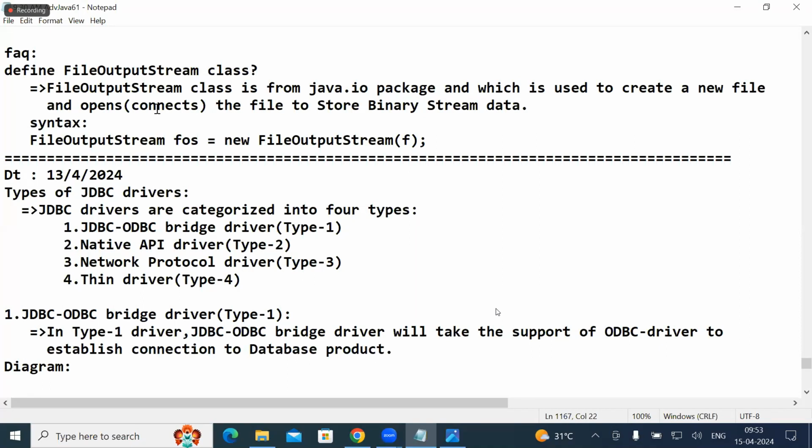So where is this driver available? Whenever you install your database product, one lib, a library, will be there. In that library, one jar file will be provided to you. The jar file will hold all your driver related classes. A jar itself is a compressed format of dot class files. More number of dot class files are compressed into a single file known as a jar. So the driver related classes are available.